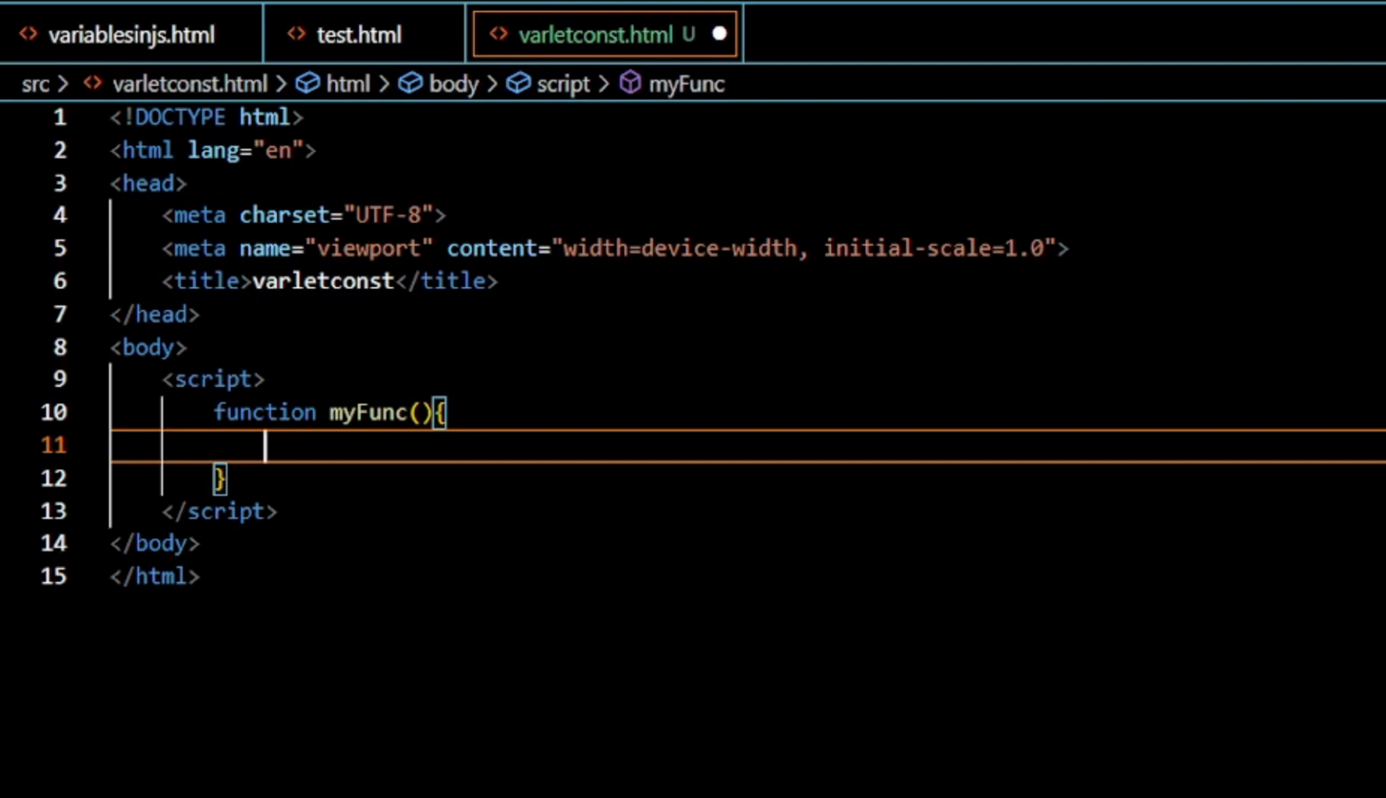As for var, it declares variables with function or global scope, and it allows redeclaration and updates within the same scope. So if I say this in a nutshell, our var has functional scope. Okay.